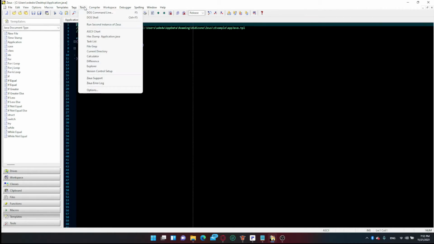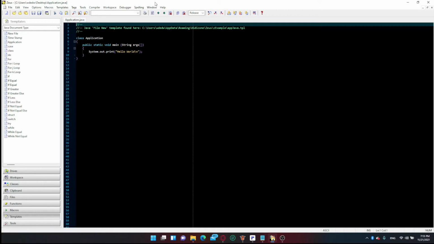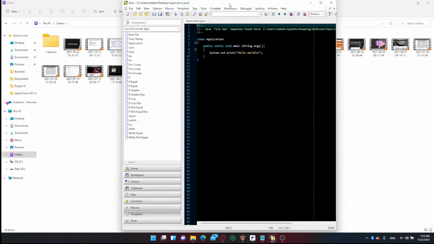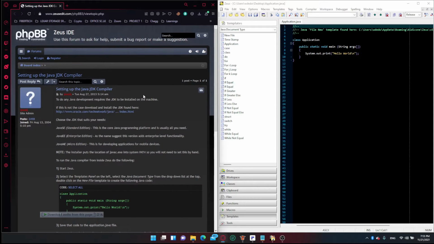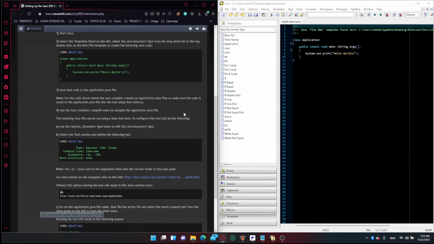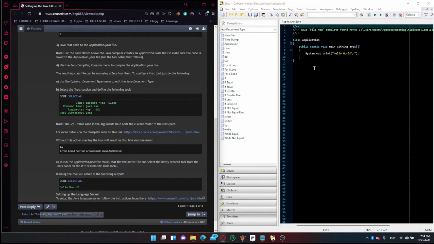Okay, now we have to execute the compiled output. As we see, there's no place to execute the compiled output. For that, we have to configure and define a tool to execute it. They have given a documentation made in 2013, which is the latest one on how to configure Java with this IDE. So to get the correct output, we have to do as they have mentioned.